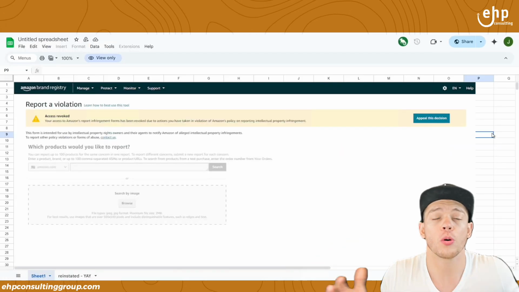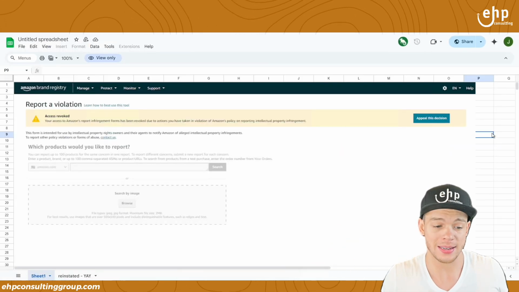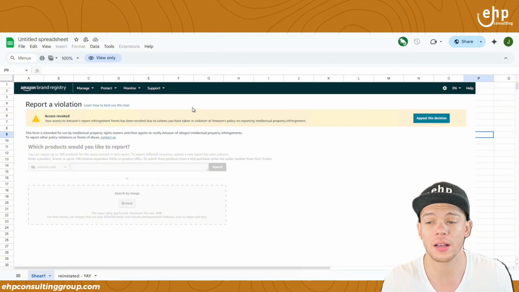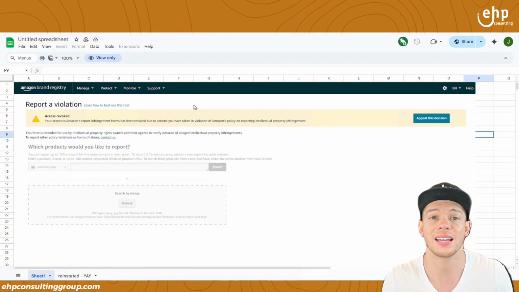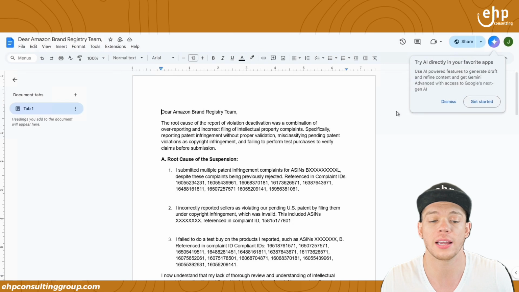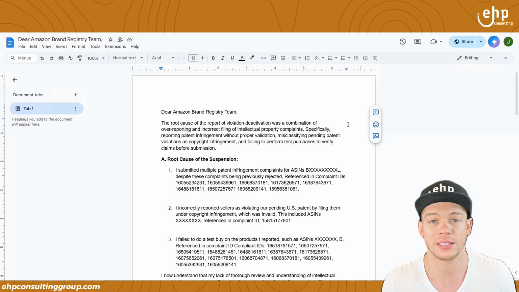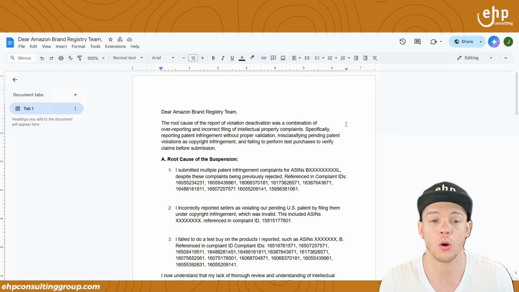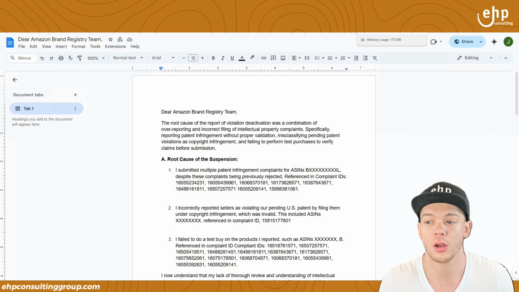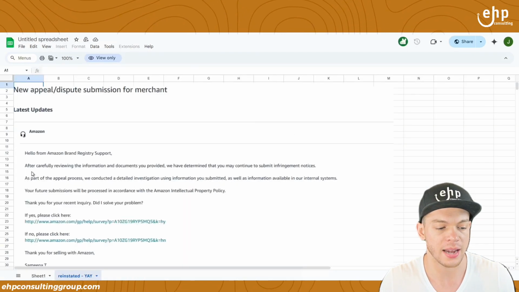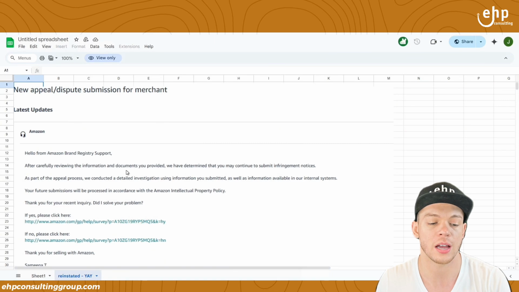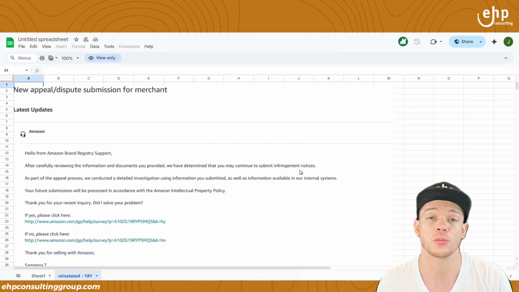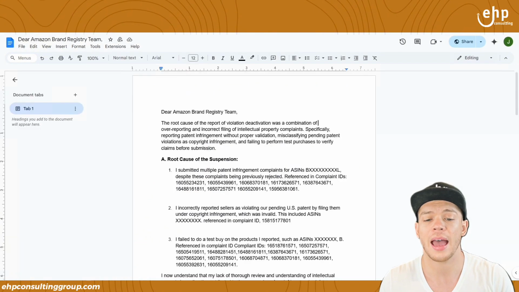Now, if your report a violation tool is suspended, just like this one right here, and you can't report them on Amazon, you can get them reinstated just like we got our client's account reinstated for the report a violation tool. This actually happened a few days ago. We got them reinstated. You can see it right here. Amazon said, after carefully reviewing the information and documents we provided, we have determined that you may continue to submit infringement notices. So if you need help with that, let us know.